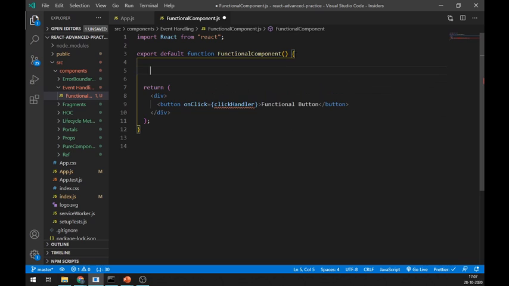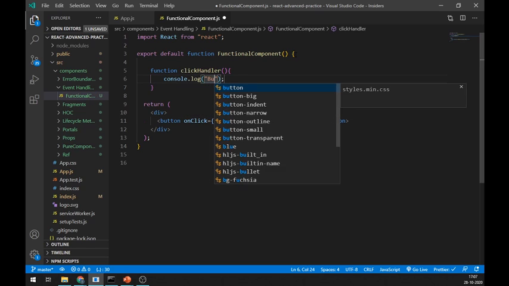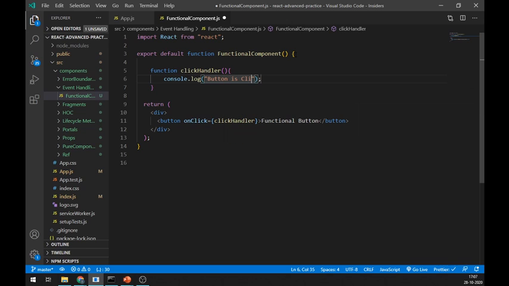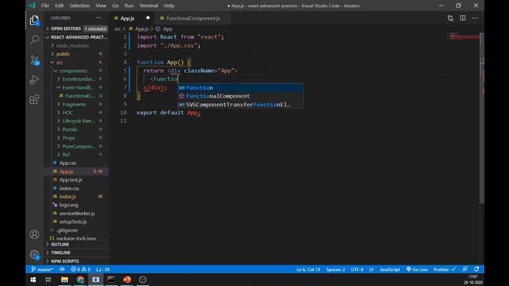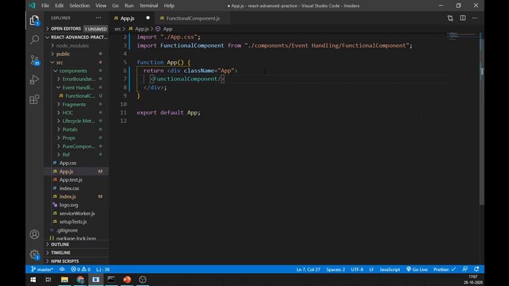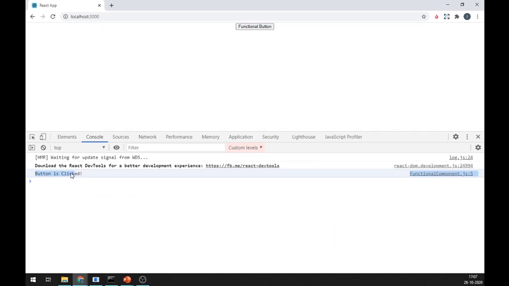Now let's create this method here using the function keyword. Right now, let's just log the message that button is clicked. Don't forget to import it in the app.js file. And it's working great.